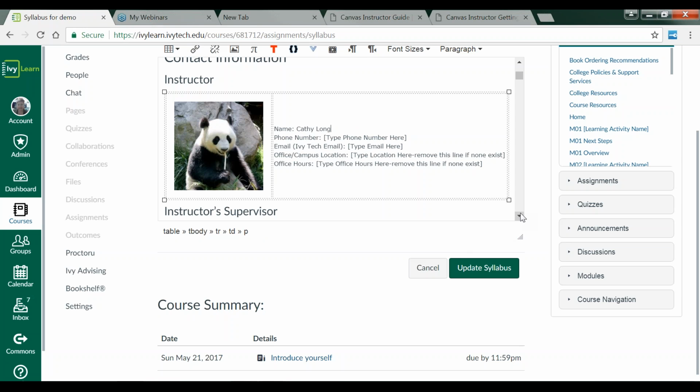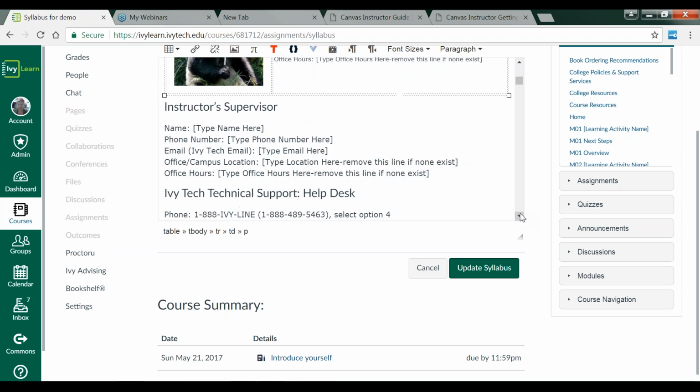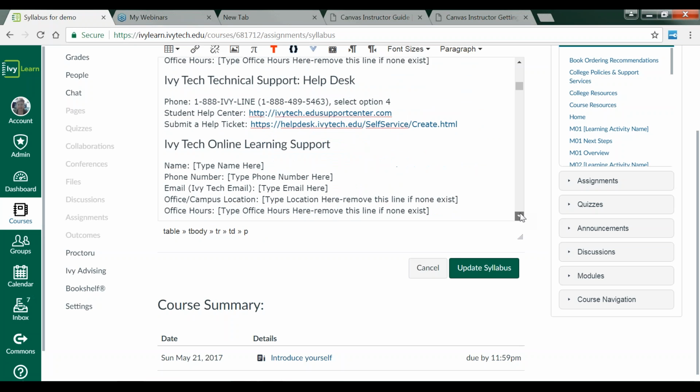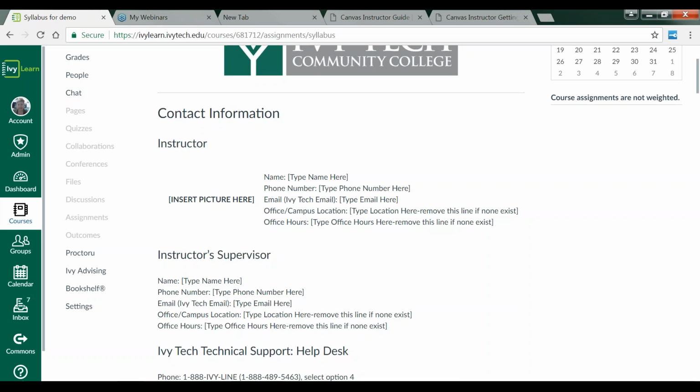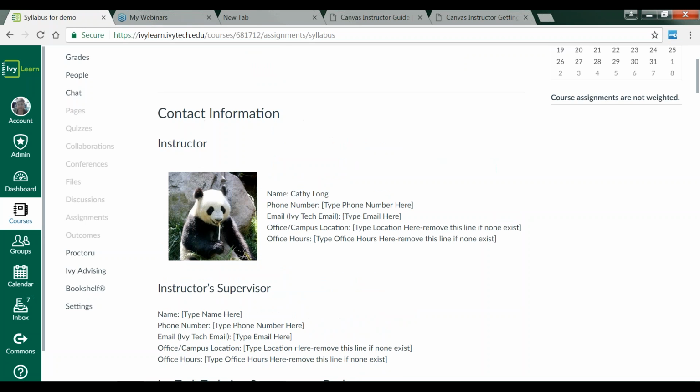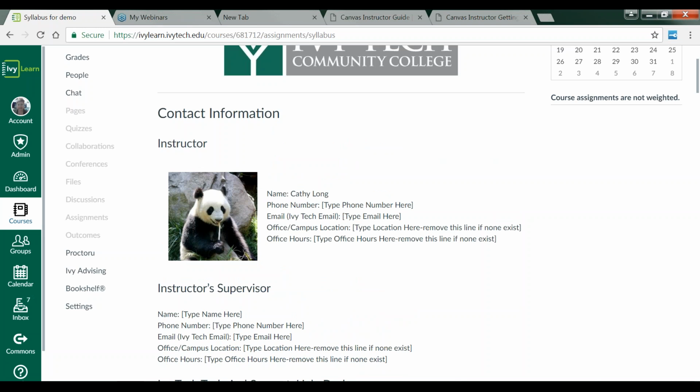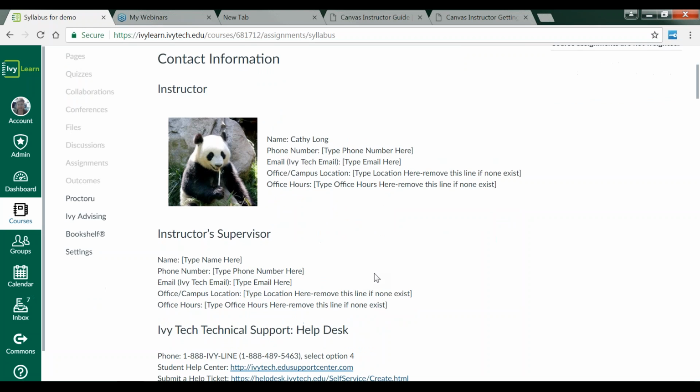And I can just scroll through this whole content area, updating this information. Once I've done that, I click Update Syllabus. Okay, and there I've updated my syllabus document.